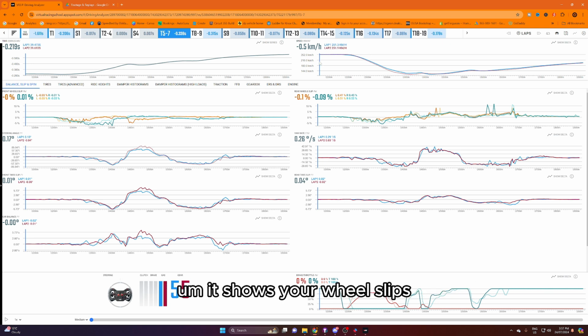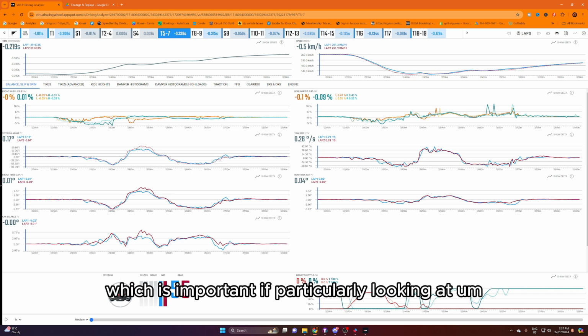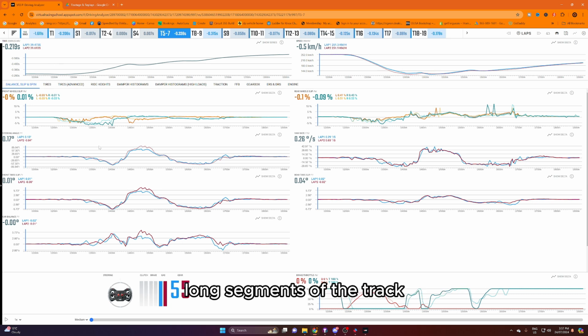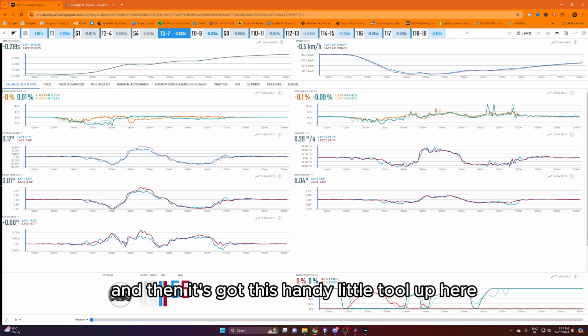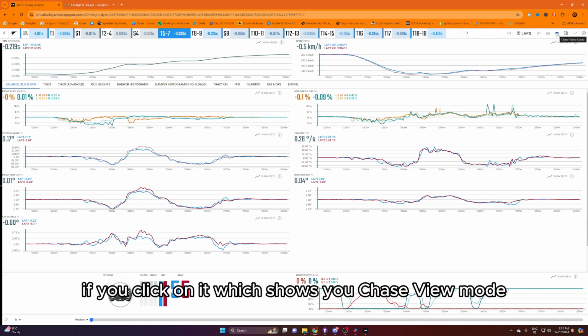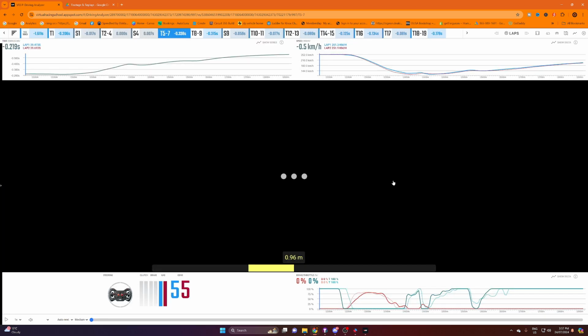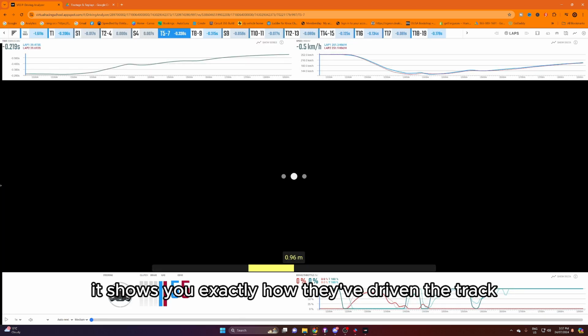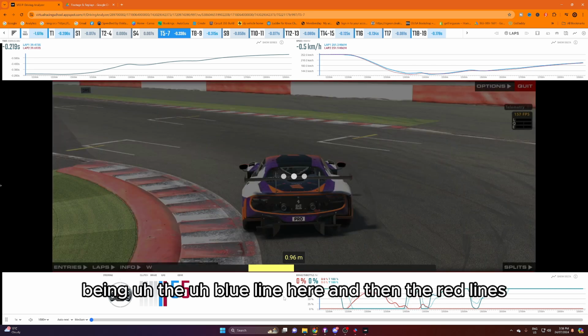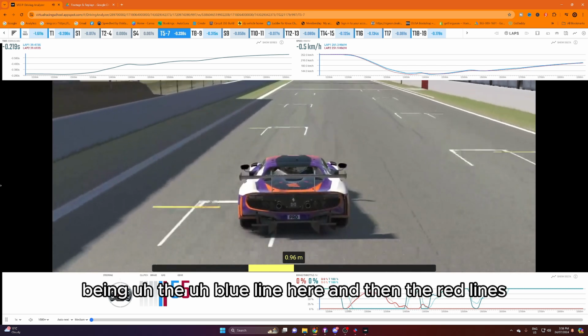It shows you your wheel slips, your relative speeds as well, which is important, particularly if you're looking at long segments of the track that are straight, to understand where the differences are. And then it's got this handy little tool up here, if you click on it, which shows you chase view mode. And what it does is it shows you exactly how they've driven the track, being the blue line here and then the red line.